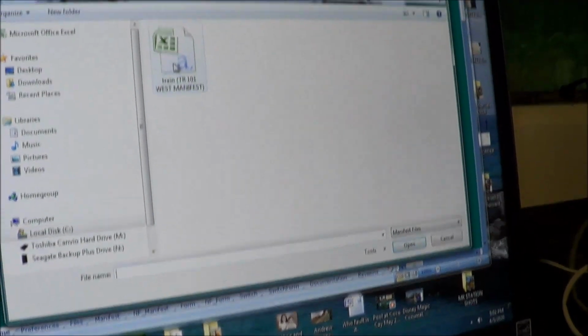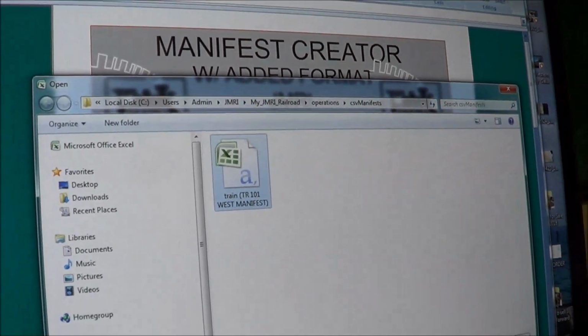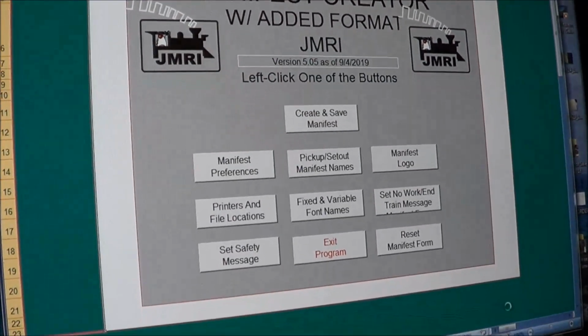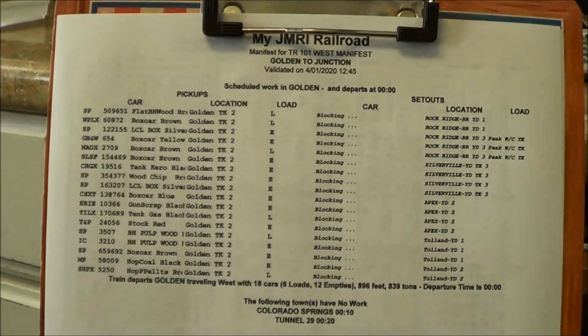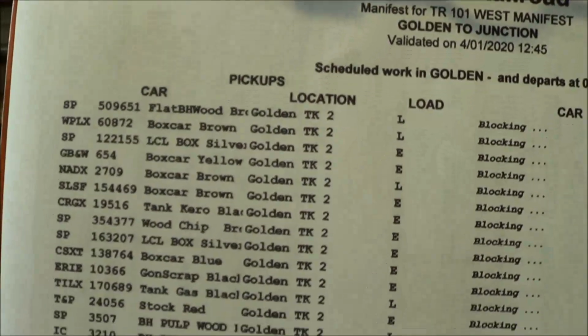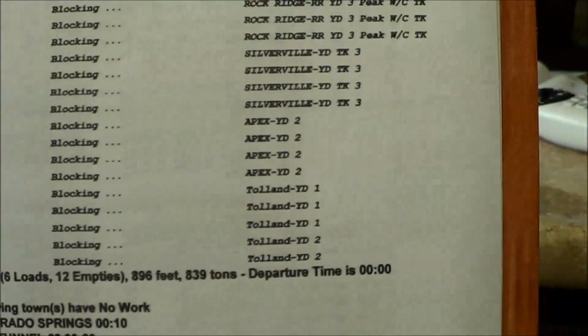Let's see. No, I gotta highlight it. Okay, open the folder, and there's the manifest, and you print it out. And here's the printed out version. Okay. All right. So this is all the cars in the train.